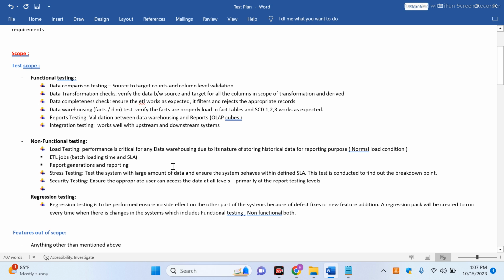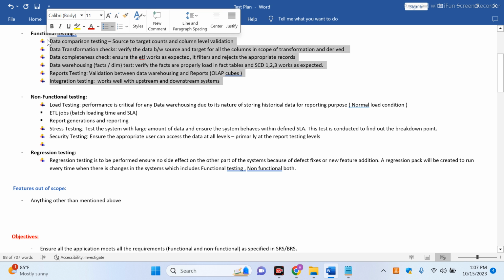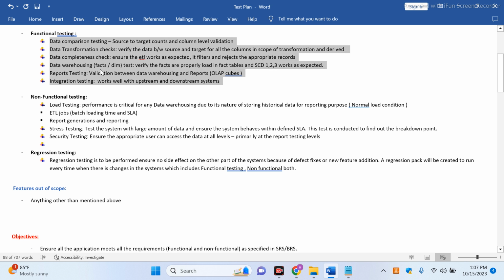Test scope, right? Now, guys, features not to be tested or features out of scope, right? Anything that is not mentioned here, none of this testing, anything else is not in the scope, right? So for example, in real time, when you actually create a test plan, you will not have all of this, right? I just mention it here so that you get the understanding of different types of testing. But it might be the case that you are actually doing only non-functional testing.